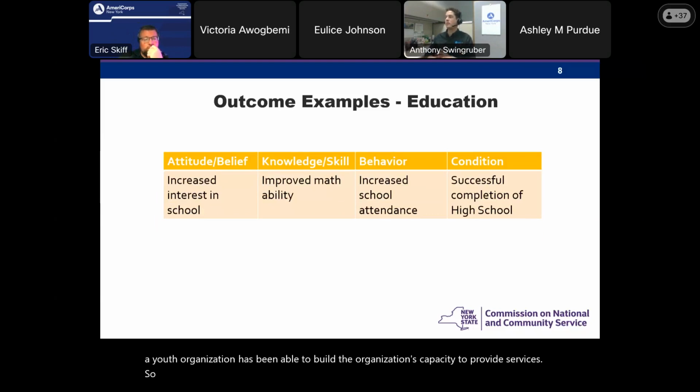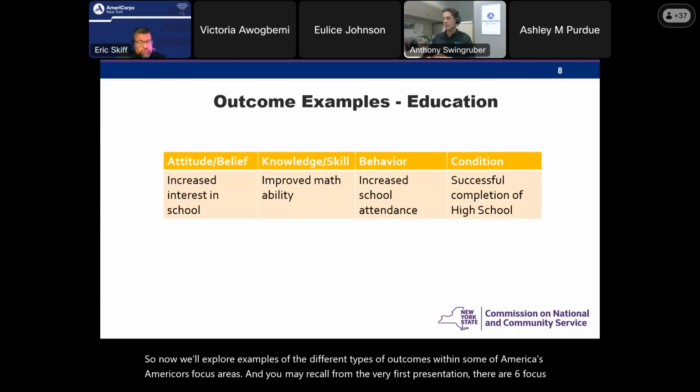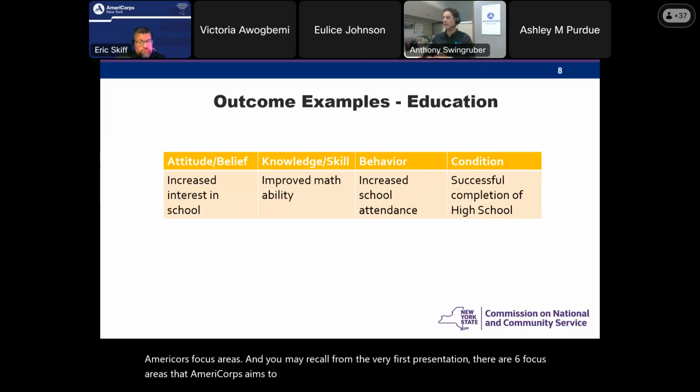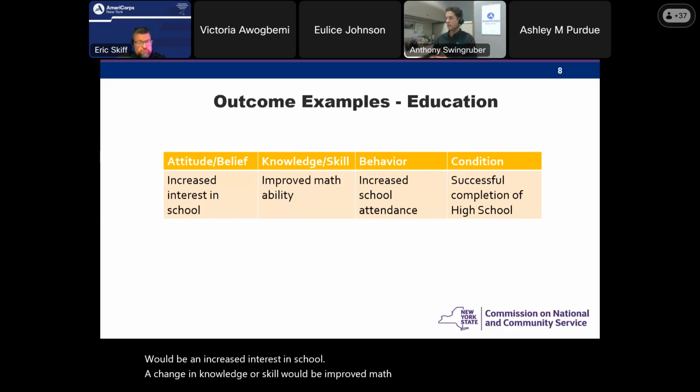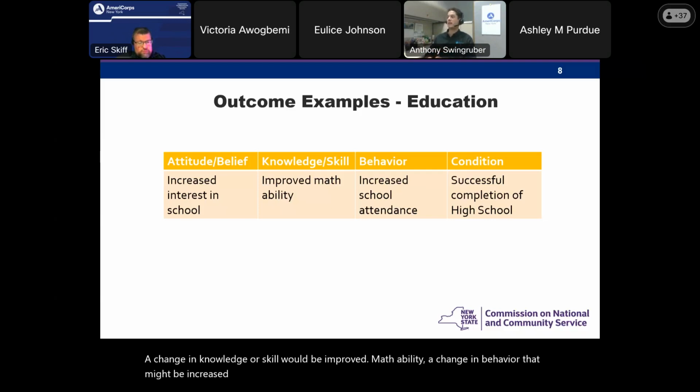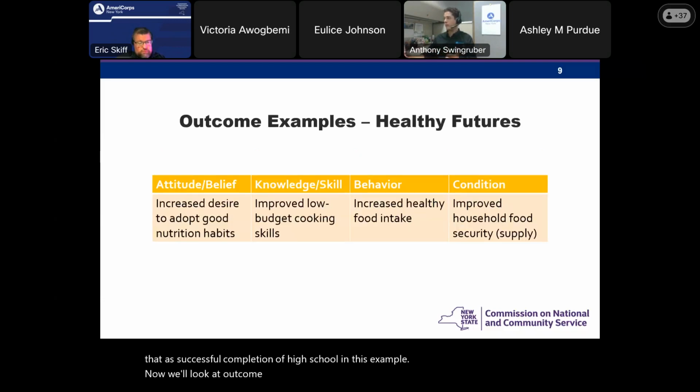So now we'll explore examples of the different types of outcomes within some of AmeriCorps' focus areas. You may recall from the very first presentation, there are 6 focus areas that AmeriCorps aims to make an impact in. So for the area of education, an example of a change in attitude or belief would be an increased interest in school. A change in knowledge or skill would be improved math ability. A change in behavior might be increased school attendance. And finally, a change in condition, we can think of that as successful completion of high school in this example. Now we'll look at outcome examples for healthy futures.